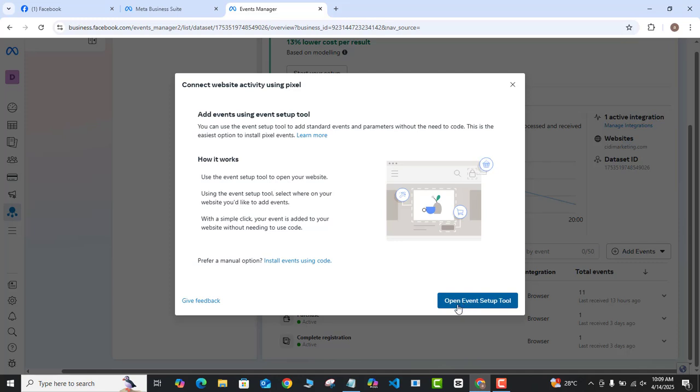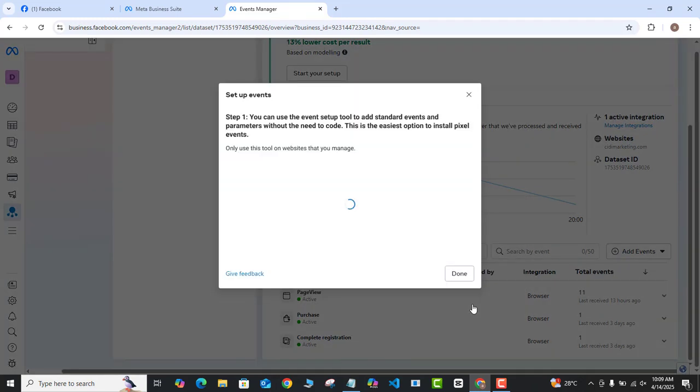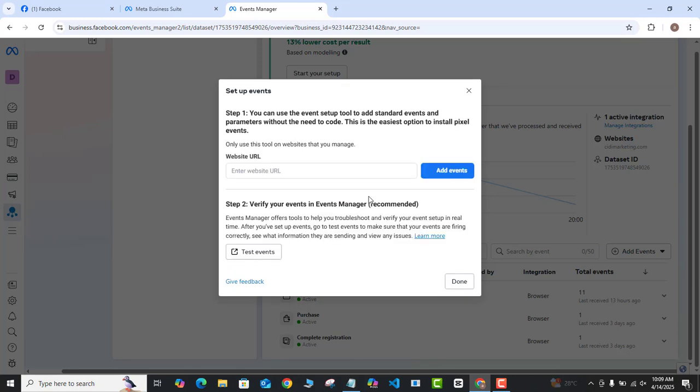So I want to come to this open event setup tool. I'm going to click on that. And once I do that, again, this particular pop-up will be open. So let's wait for this to load. Okay, so here what I want to do is to just paste in my website URL here. So I expect already that you have your page that you want to set up your custom conversion event on your website. All you need to do is to paste in the root URL of your website into this address bar here.